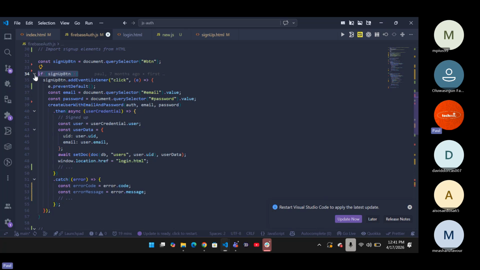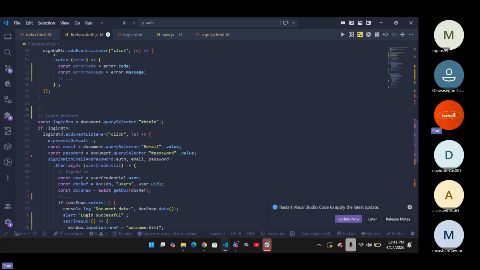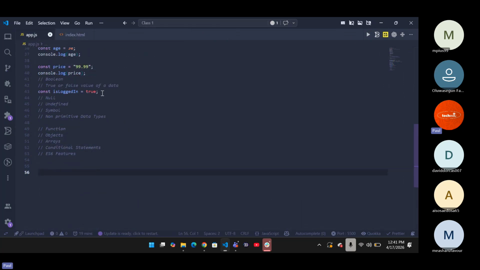And I told you that time that Boolean is very hard to just go ahead and write out an example. But this is saying, if sign up BTN is true, similarly, if login BTN is true, meaning if login BTN is functional at that time, then all the functionalities under it has to go into login BTN. Your Boolean is basically talking about the true or false value of a particular data. So if logged in is true, then you want to print out something.